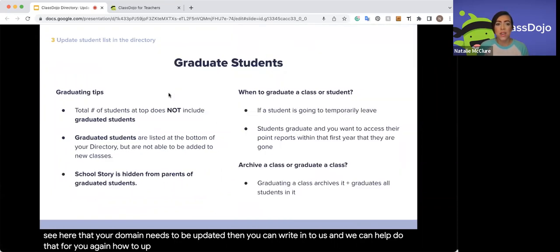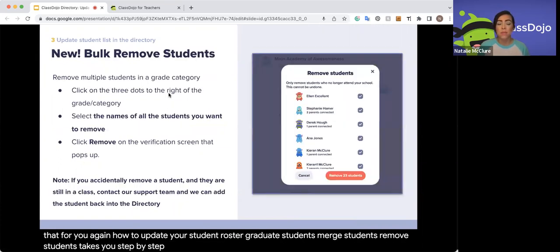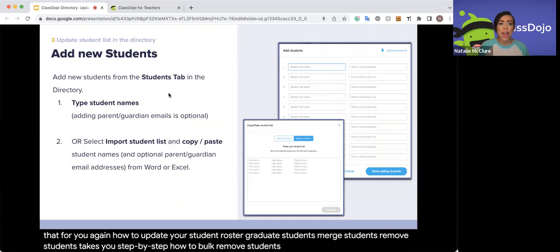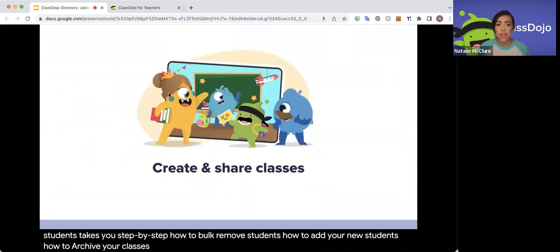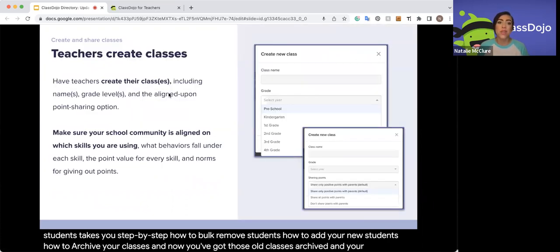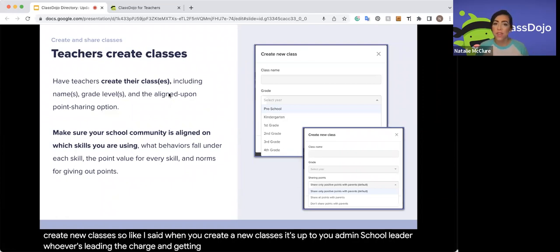Again, how to update your student roster, graduate students, merge students, remove students, it takes you step by step, how to bulk remove students, how to add your new students, how to archive your classes. And now you've got those old classes archived and you're ready to create new classes. So like I said, when you create new classes, it's up to you, admin, school leader, whoever's leading the charge and getting everything set up.